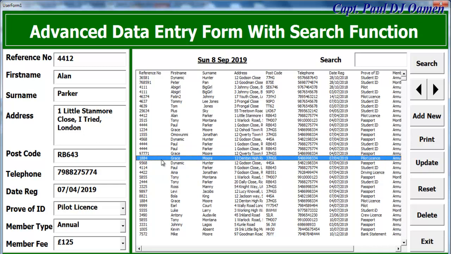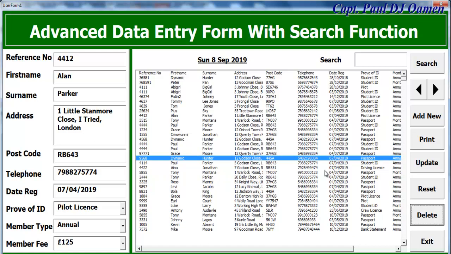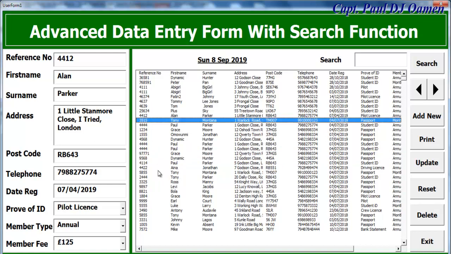Right here I have Grace Mode. I can always delete that, you all know how that works, you can see that on my channel. Now let's say we want to update any of these. Let's assume we want to update Alan Parker, and let's go for the reference, and change that to whatever. And right here that's Alan Parker there.